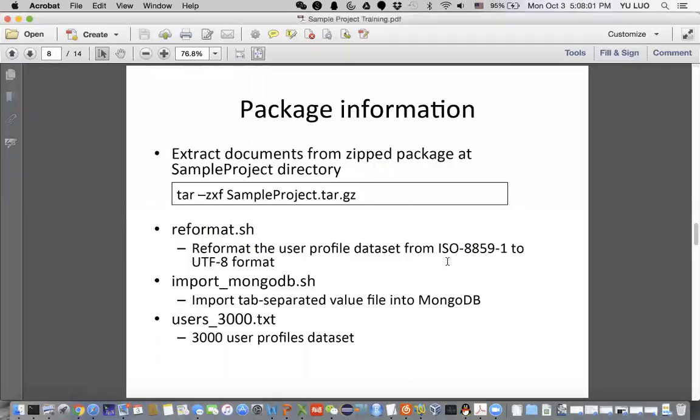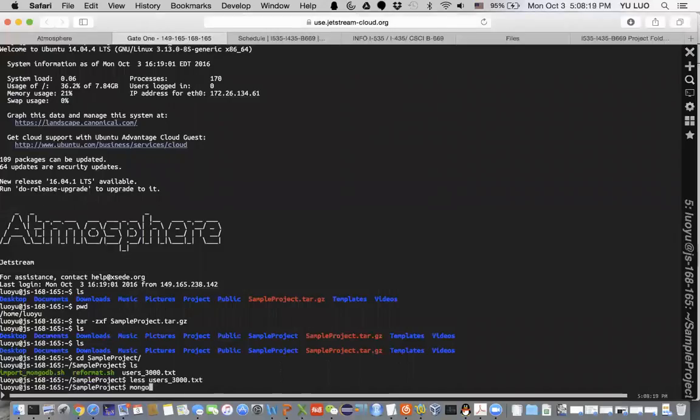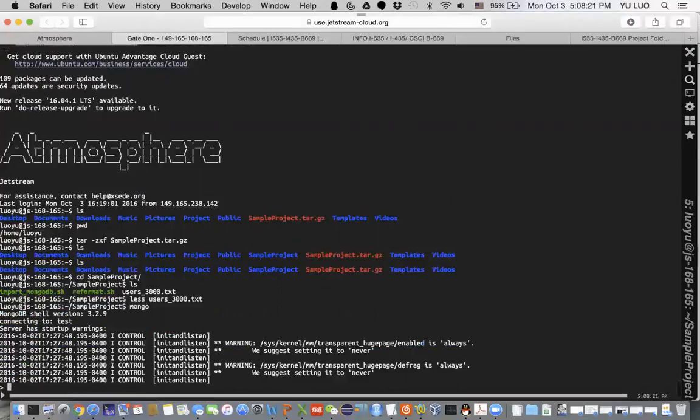Here, before you insert or reformat the sample profile data, you have to open your MongoDB and create the database and collection for this sample data. So let's go to our MongoDB in our project image. I already created a project database there. Let's show the database.